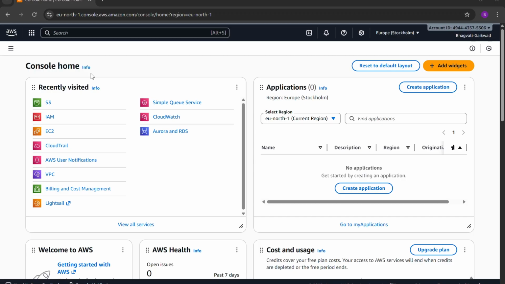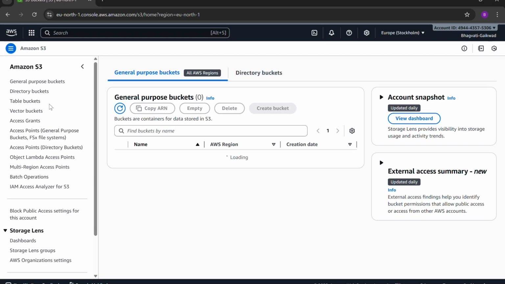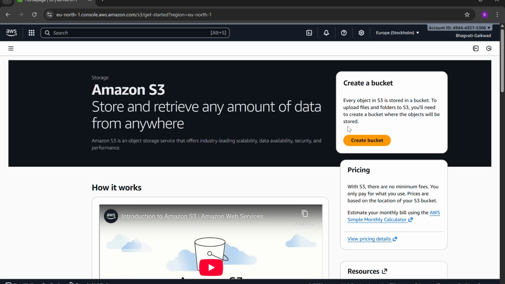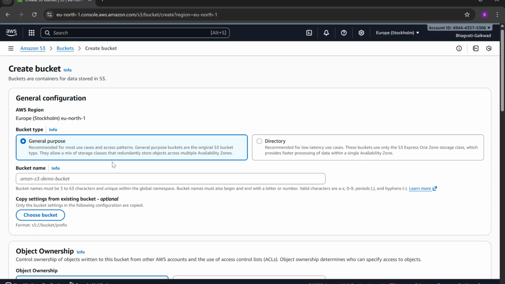Let us see how we can deploy a static website using Amazon S3. Let's navigate to S3. You should get something like this. Click on Create Bucket. Next, we need to specify the bucket name.